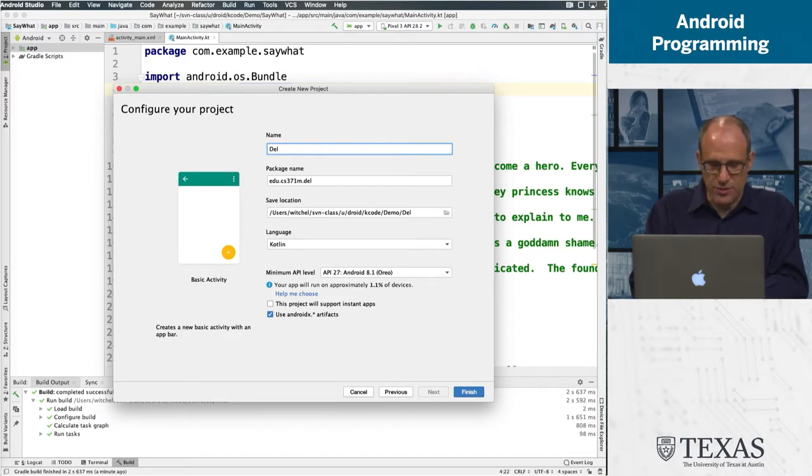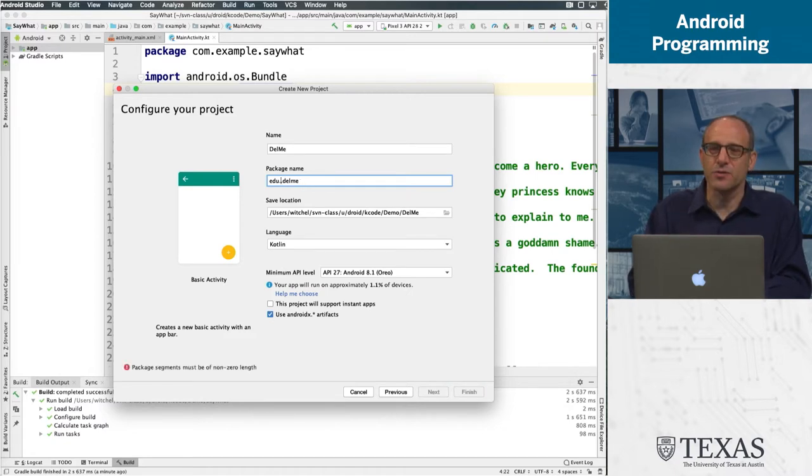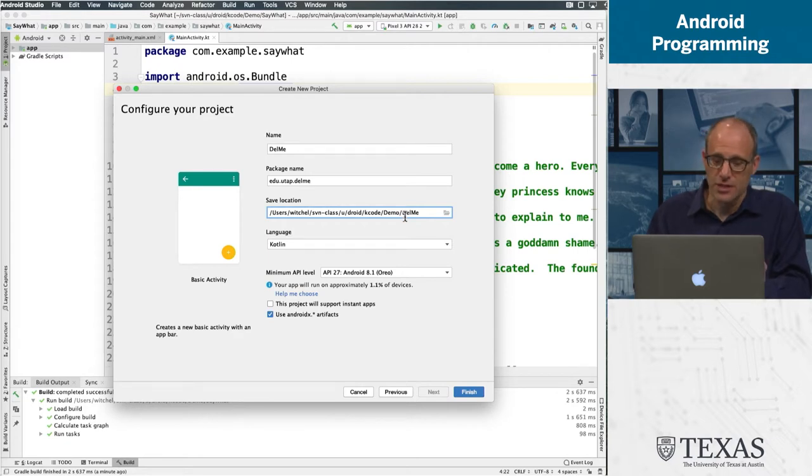I'm gonna start out with a name, I don't know, delete me, so that I remember to delete this later. This package name is just the name of our application. We'll call it edu, for, if we were a company, this would be a reverse domain name, but we'll say edu, University of Texas Android Programming, dot delete me. And then you're going to want some local storage for yourself, for your course projects, for your homeworks, for your flipped classrooms. So have that somewhere. And that's where you're going to save your project.